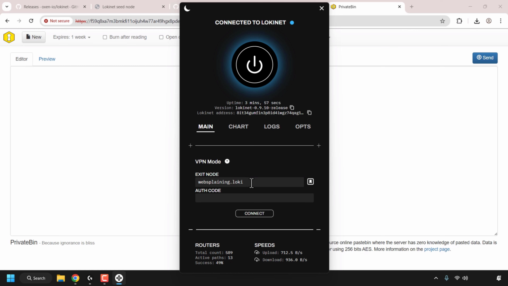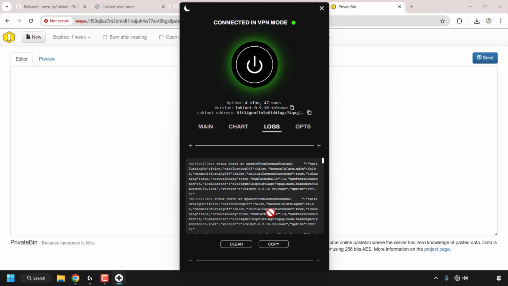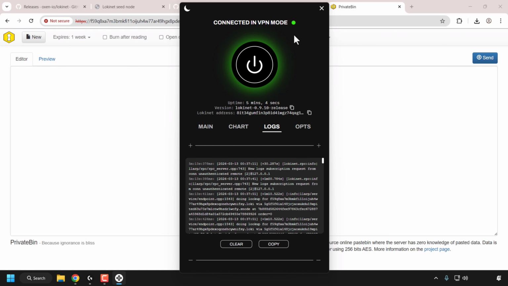If you would like to know how to set up exit nodes for Lokinet, I'll put a link in the video description to one of my videos which will take you through the process of setting up an exit node on Lokinet. Once you've put in your exit node, all that's left to do is click on connect. So we're going from connecting to the Lokinet network to connecting to Lokinet's VPN mode exit node, and that's my personal one. When you've successfully connected to your exit node, you'll see a green hue around the power button for Lokinet and it will say connected in VPN mode.